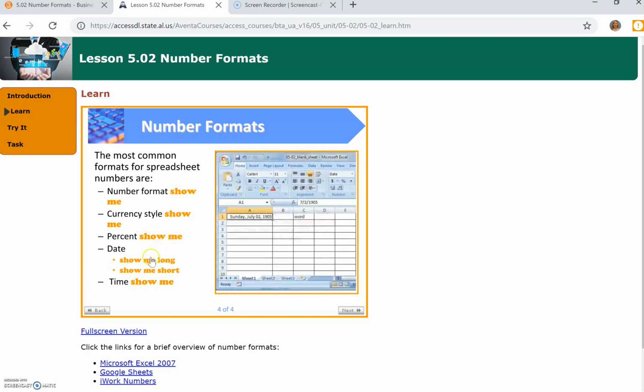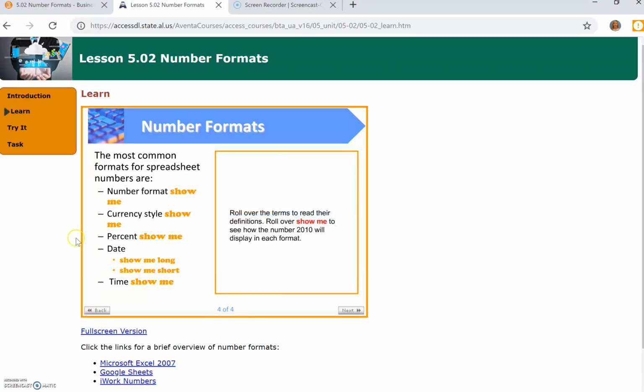And date. So this is the long date format, which includes the day, the month, the day of the month, and the year. And this is the short. So this is just the numbers with the forward slashes. And this is the time format. Okay. All right, so here are some links that give you a brief overview of number formats, so you can visit those if you need extra help.